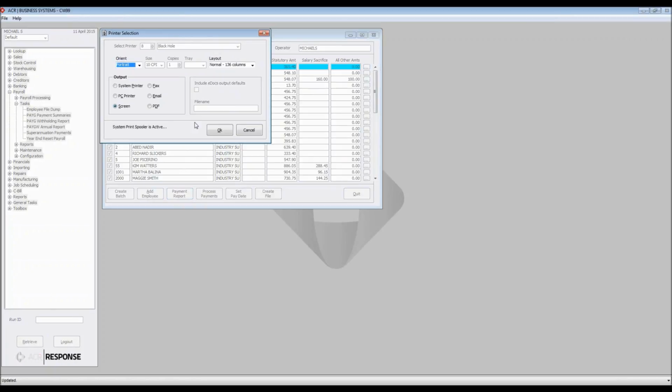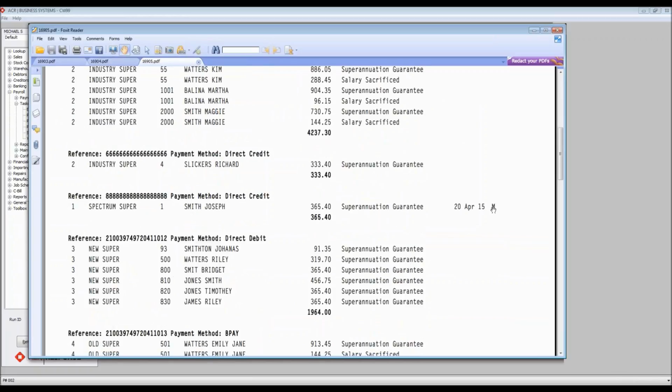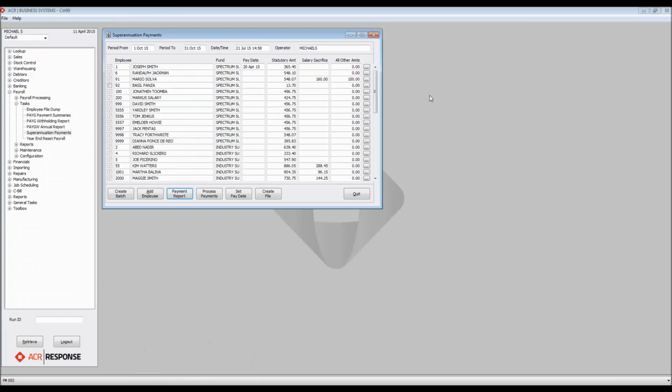So if we run the report again, we'll actually be able to see this time that for that employee, it now has a date and the letter M. The letter M says I've manually set that date. The letter A would say that I have allowed the system to automatically generate it. So I can set this on 1, or I can use the set pay date button and set it on everybody. If I set the pay date on every employee, when I press the process payments button, what it's going to do is effectively confirm that these figures are correct and lock in the reference number.